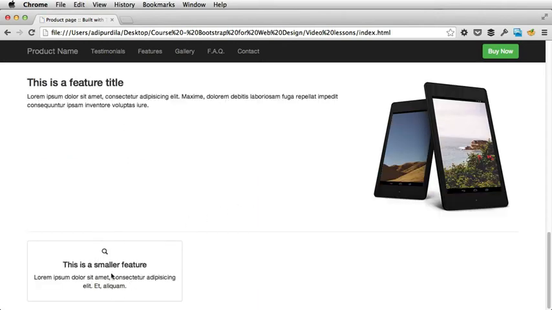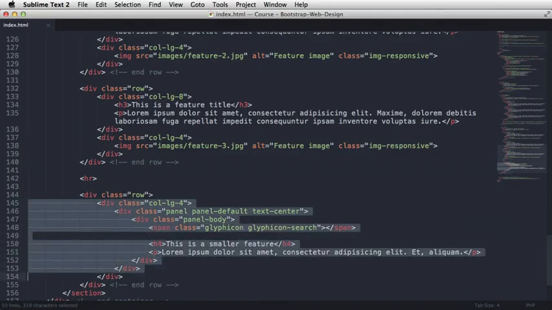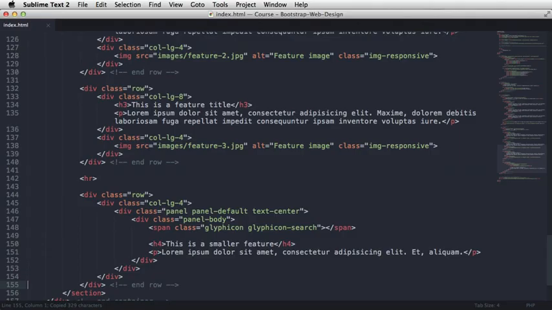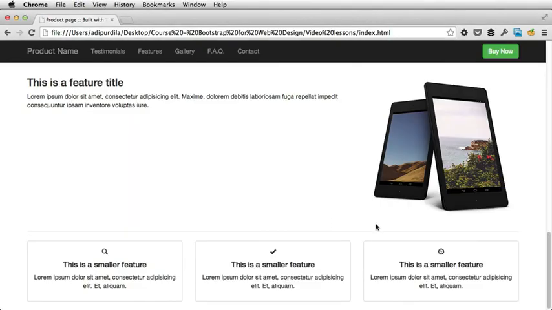Okay, perfect. Now I'm just going to copy this col-lg-4 and paste it 2 more times. And I'm just going to change the icon, maybe it's time here to have different icons. And those are the smaller features.